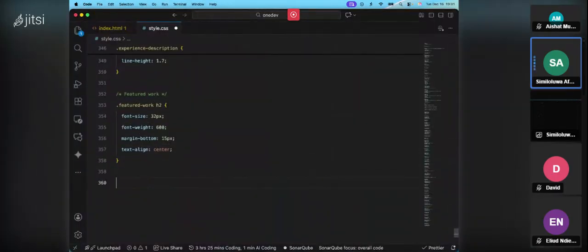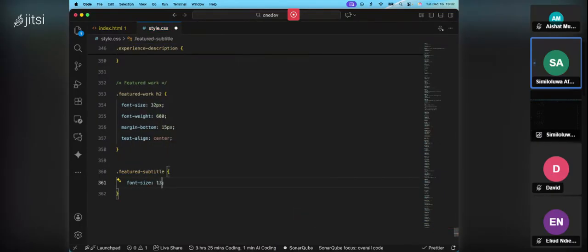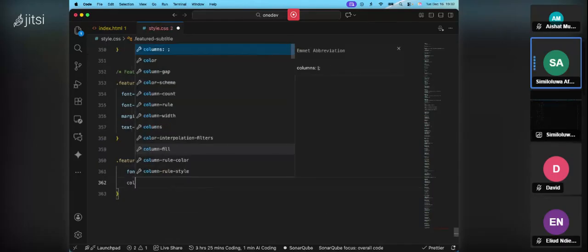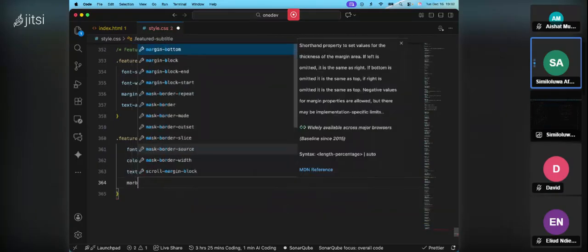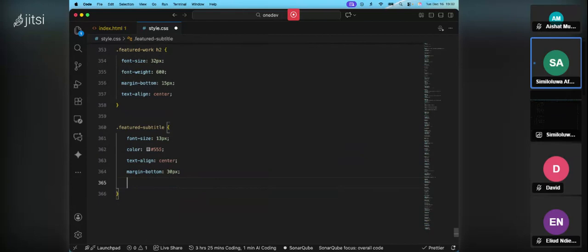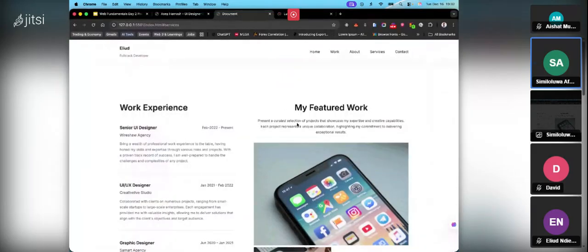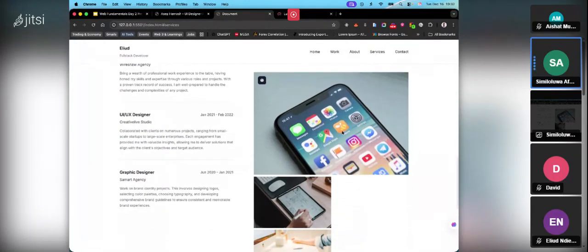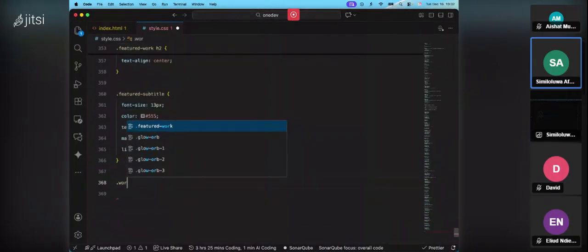Then we say featured subtitle, font size of 13 pixels, color of 555, text align of center, margin bottom of 30 pixels, line height of 1.7. Okay, then lastly, or almost lastly, we have the work gallery. So a gallery is going to be what?